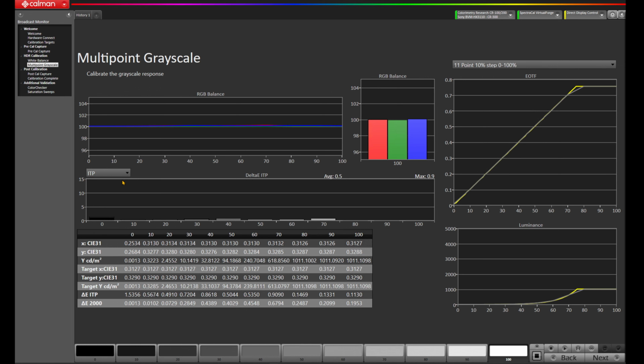We're hitting 1011 nits, and if we come over to the left here, we can change delta E2000 to the delta ITP metric, which is typically used in HDR. We're still getting a max delta ITP of 0.9 with an average of 0.5, so we're still under a max delta ITP of 1 throughout the entire EOTF grayscale tracking here.